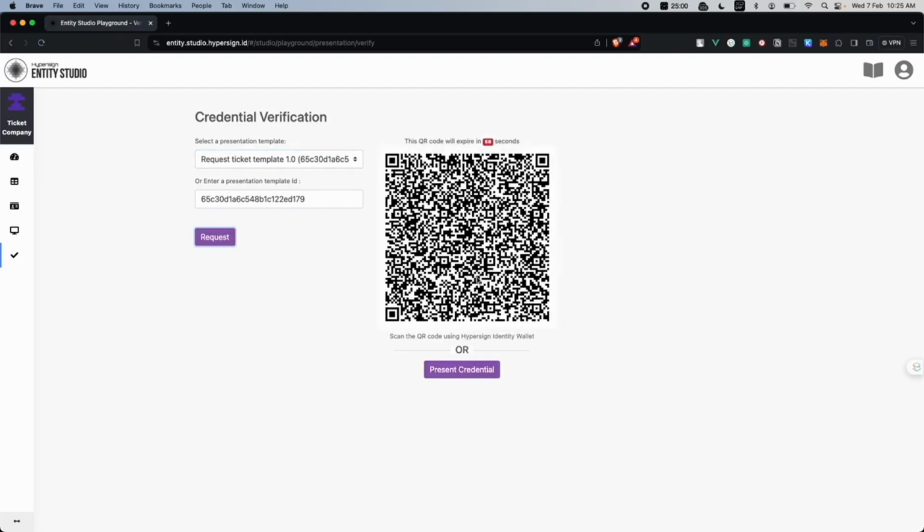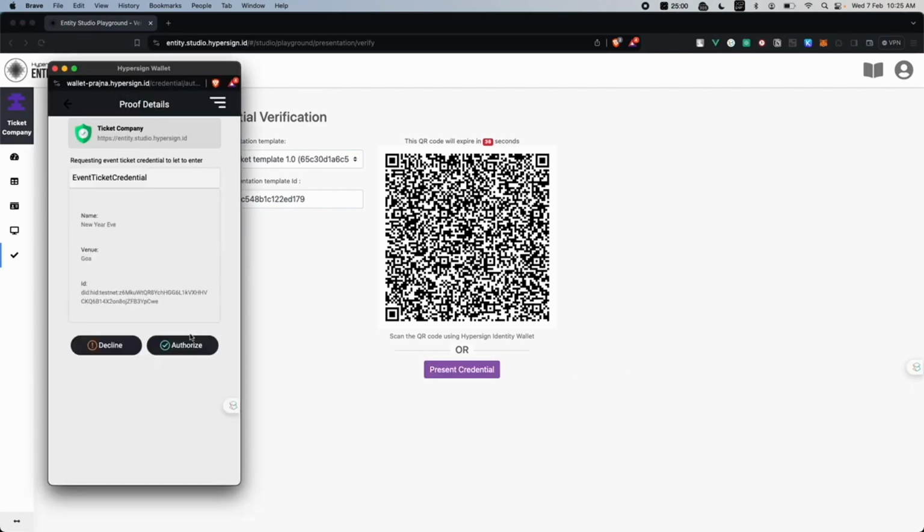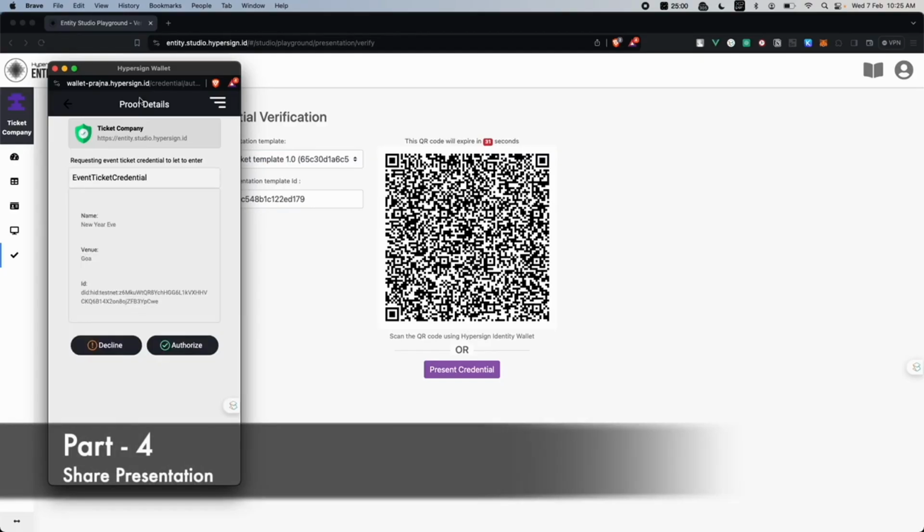As a verifier, I will first show the QR code to the user for them to scan it. So this is a way to request a credential from the ID wallet. The user will just scan the QR code and present the ticket, or I can just press this present credential button. But you see what is going to happen here. Here, the user knows which organization, of which URL, is requesting what data, and the user is providing their consent.